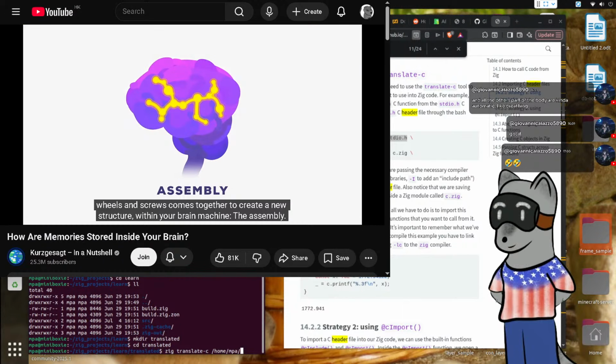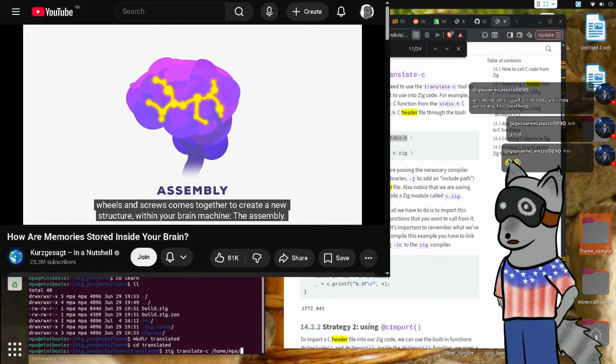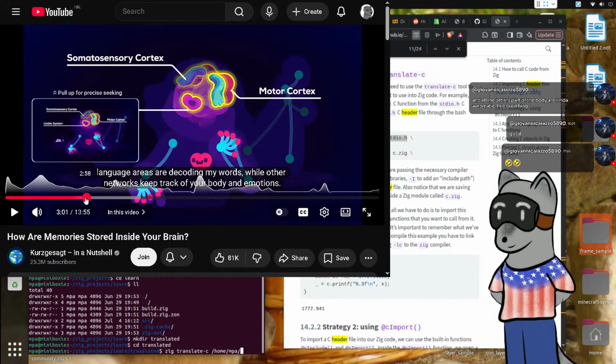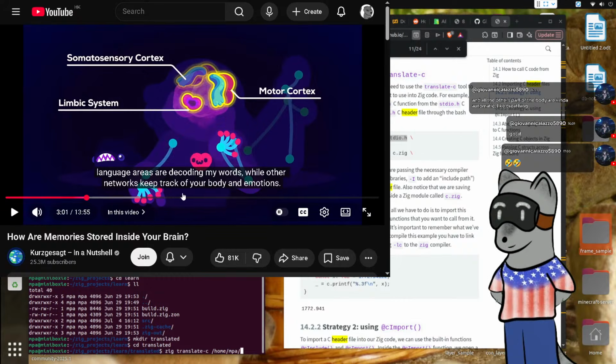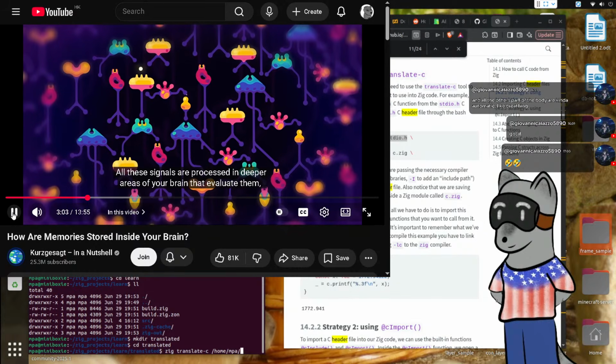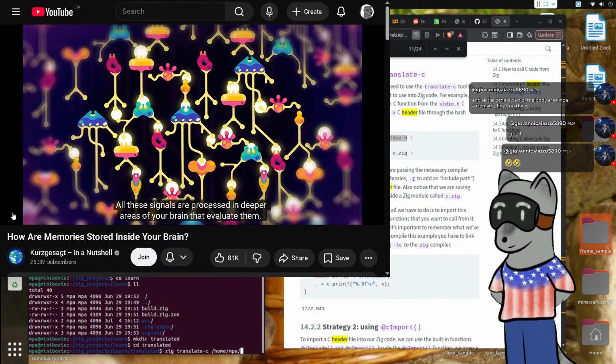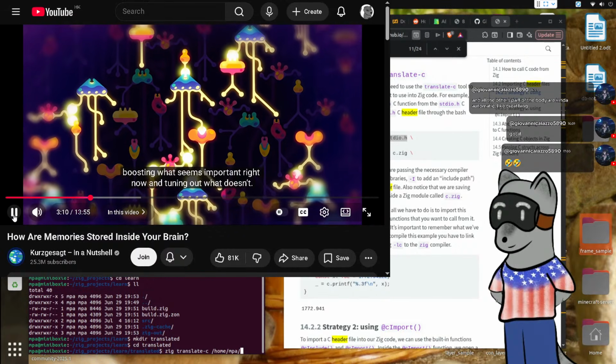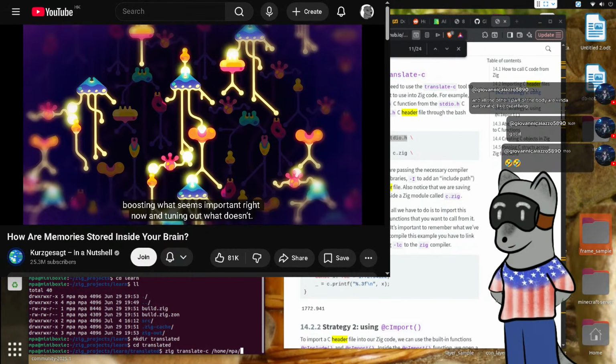Oh, actually, to kind of mention, did you remember earlier we were just talking about that? He just mentioned it. Let's see here, right here, decoding. Well, the language areas are decoding the brain. Let's play it again. All these signals are processed in deeper areas of your brain that evaluate them, boosting what seems important right now and tuning out what doesn't.